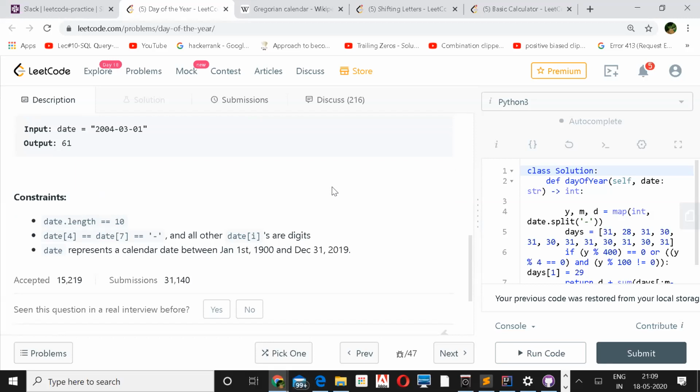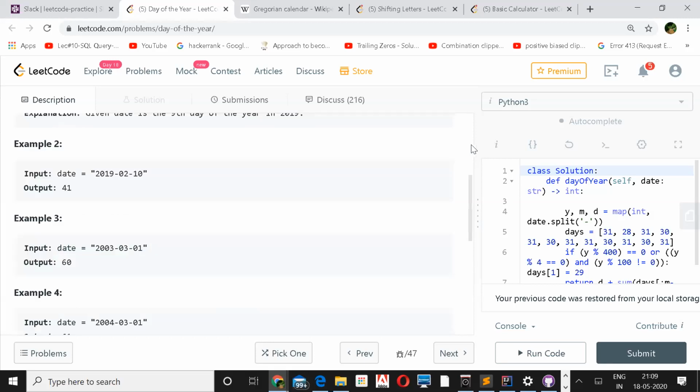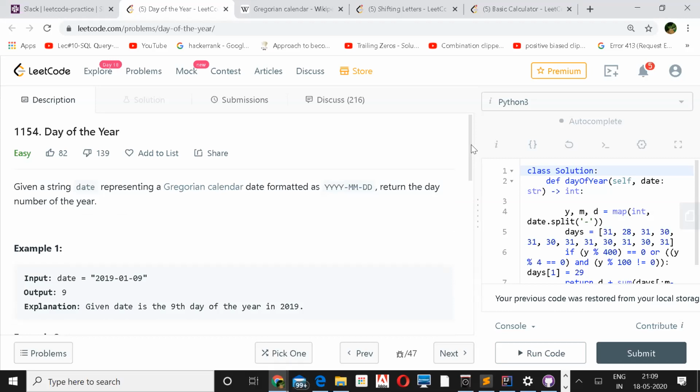Yeah, does anyone want to share the code? So how did you approach it, Santosh?